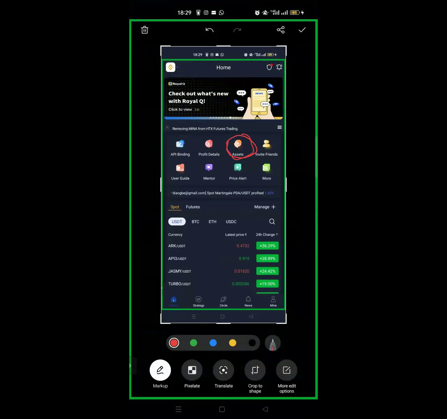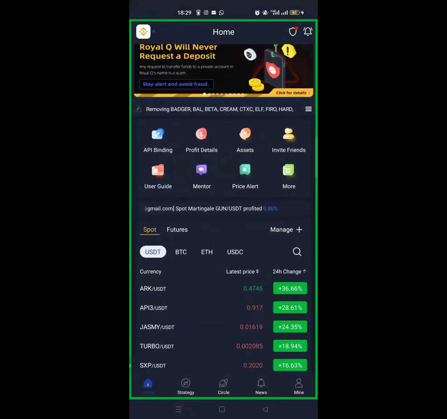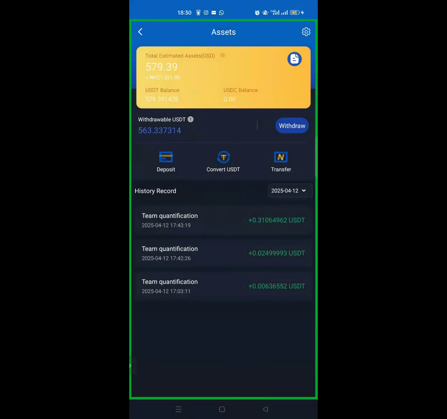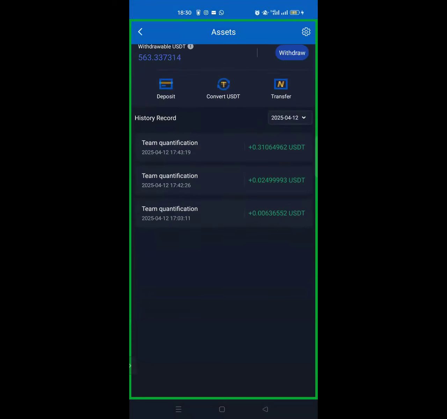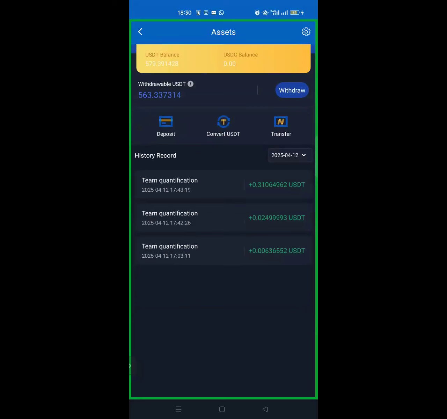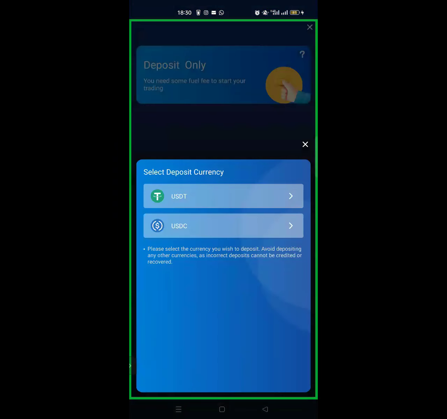Next is asset. This place is where you can see your fuel fee. If you have fuel fee, or you are a team builder, you go here and you can see the amount you have. And this is deposit. You can send money to a third party, which is your Binance or your Bybit. You can send your rewards there.